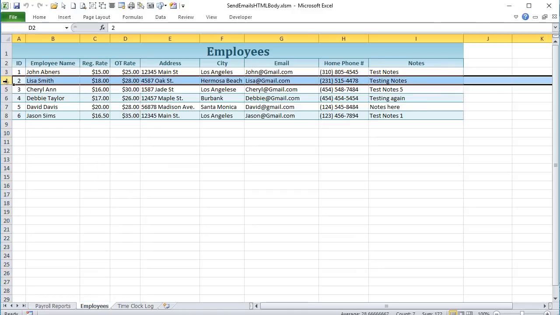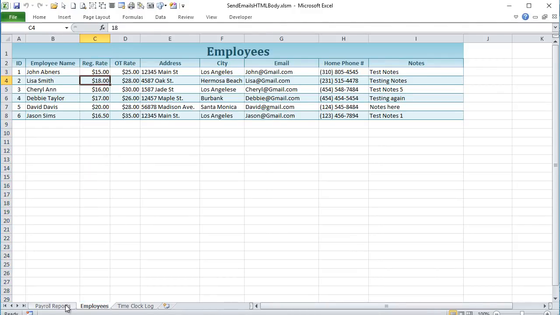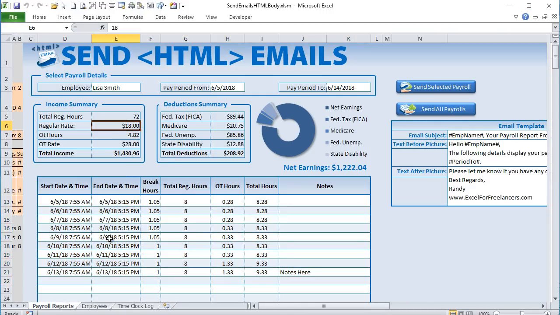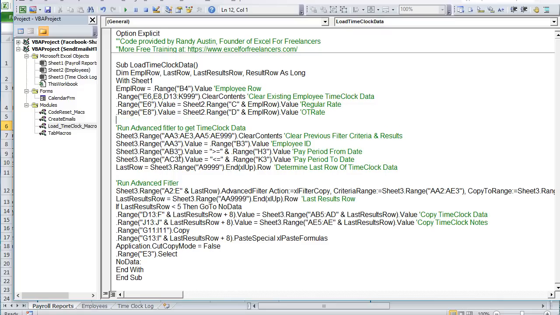We know the row, we know the column, so it's easy to take this and put it right in here. So that's all we're doing in that VBA code right there. We're putting those 2 values in. Next up, we want to run this advanced filter. We just went over that.